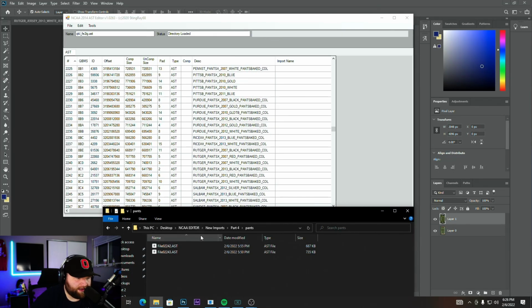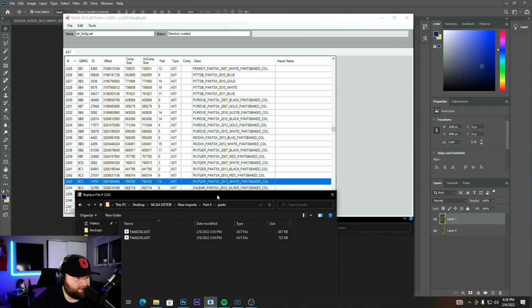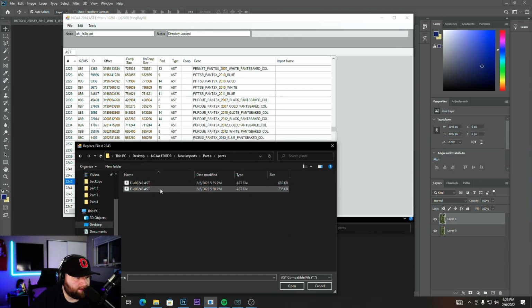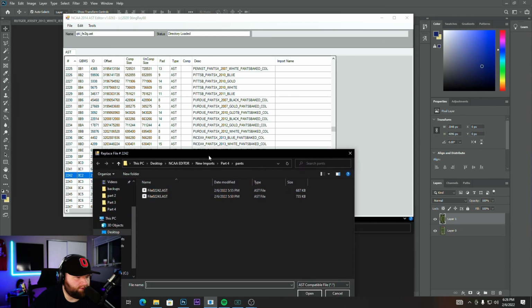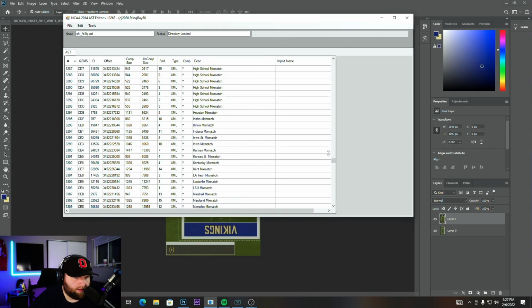Let's go down to the pants. We got 2 pairs of pants to put in. This is 2243. Here it is, 2242. All right, boom, those 2 are in there. I think that should be it. Yeah, I think that should do it.